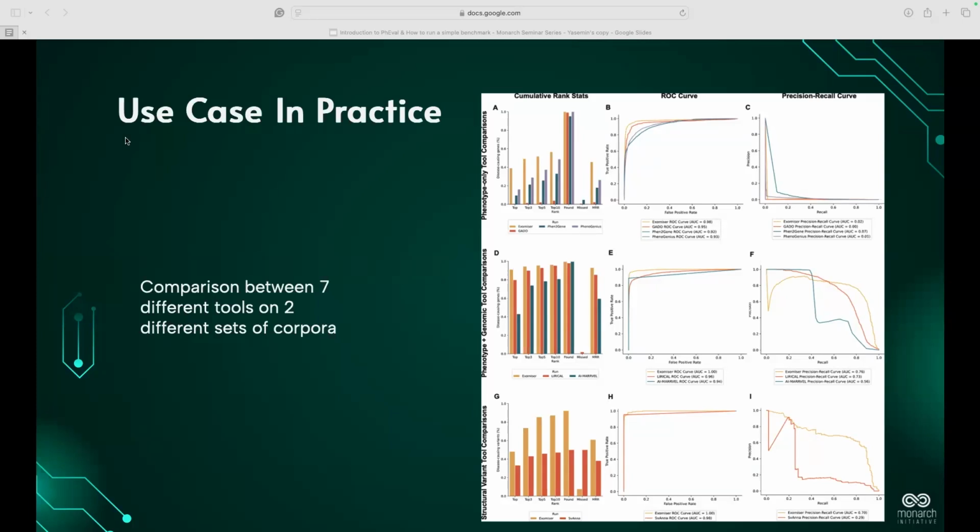We looked at all the different metrics, like how many appeared in the top N, and accuracy, precision, and recall. Then we had several plots to summarize the findings. This kind of comparative benchmarking is incredibly difficult without a framework like PhEval, and it's vital for understanding how different tools behave in varied clinical contexts.